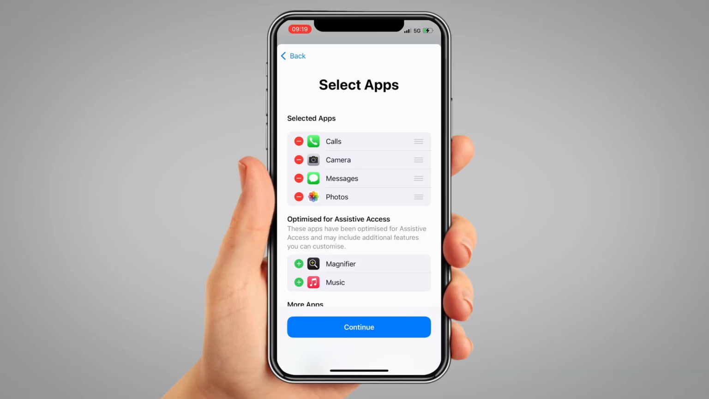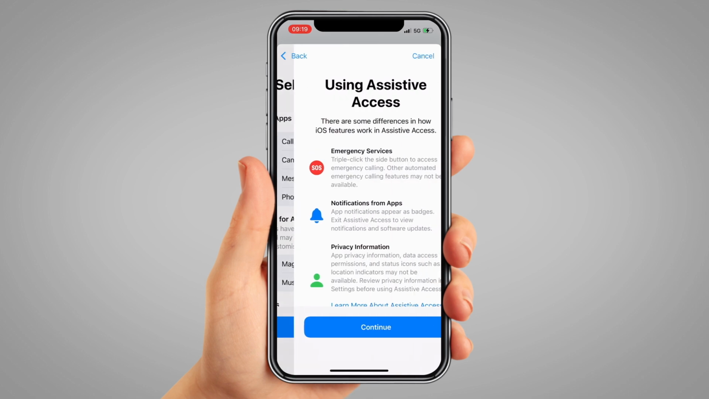You can also add any other apps that you regularly use, but these won't be simplified. You can always adjust these later. Once you're done, tap the blue Continue button at the bottom of the screen.